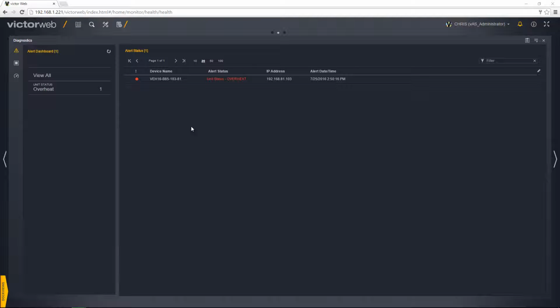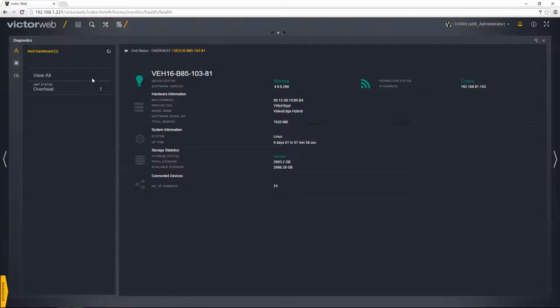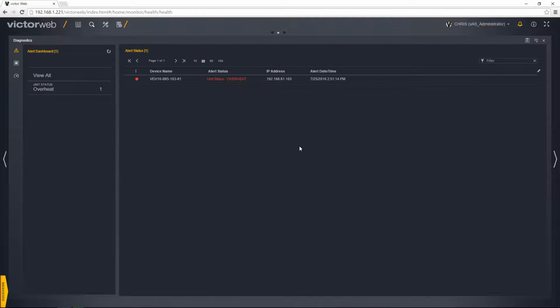Once I've done that, you'll see that the alert dashboard becomes populated with any current alerts on any of those devices. And you'll see in this instance we have an alert for a video edge recorder that it is overheating. What I can do is select the alert and drill down a little bit further and get some more information on that and indeed the device itself. You'll see when I do that, this device is now normal. Okay, so I'm going to choose the back arrow to go back out to my alert dashboard.